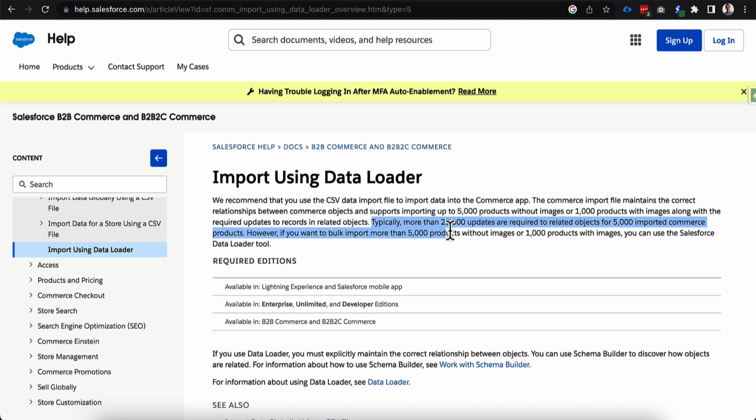And it says typically more than 25,000 updates are required to relate those 5,000 products that you're importing. So you can start to see the scale here. If you had 5,000 products you wanted to import manually, you would actually be touching 25,000 updates across the different objects that I mentioned earlier. So it's definitely important to keep that in mind. However, there are use cases and needs where you do need to do a data loader. And so that's kind of why I walked through those different objects earlier and those use cases.